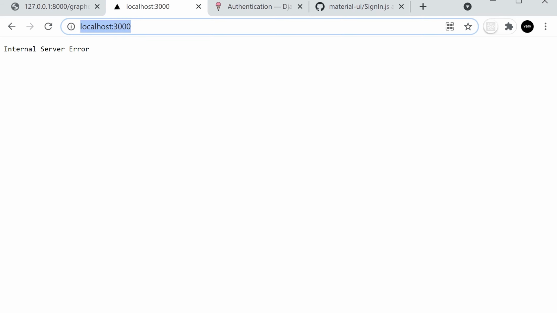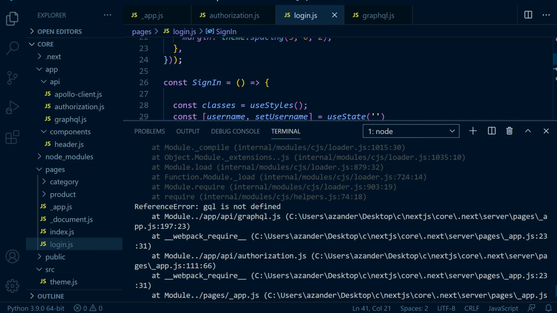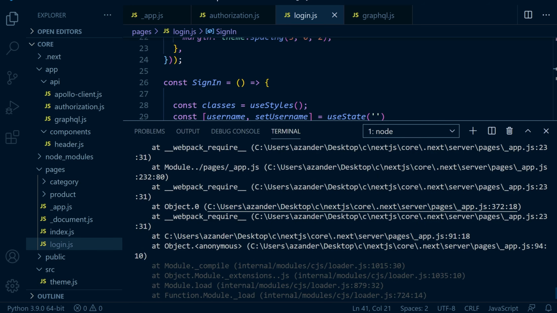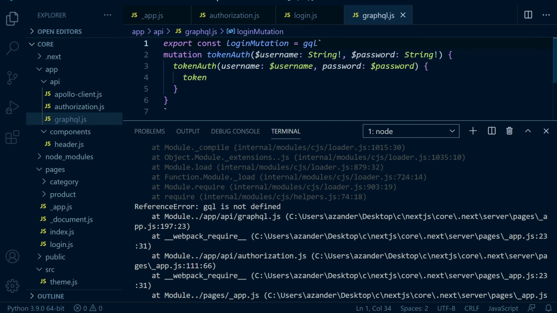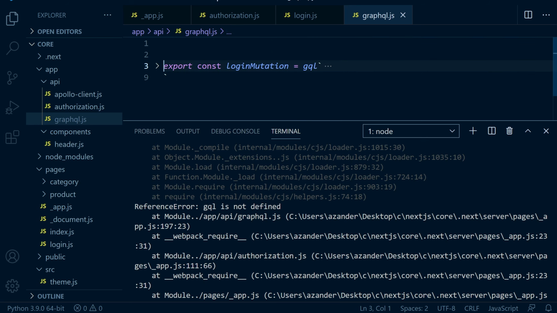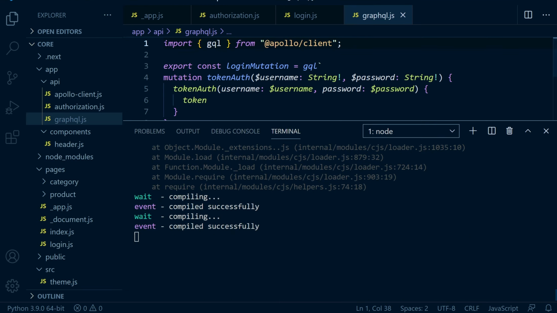So let's just go back to our home page. Okay, so here we go. GQL is not defined in GraphQL. Oh, okay. Right, because I'm using GQL here on the API GraphQL page, that's obviously an issue. So let's just bring that in. That's going to be imported from Apollo client. Okay, now it compiled successfully.